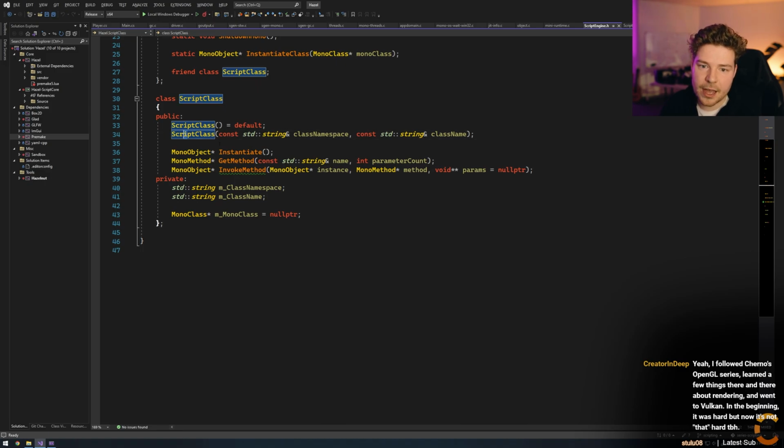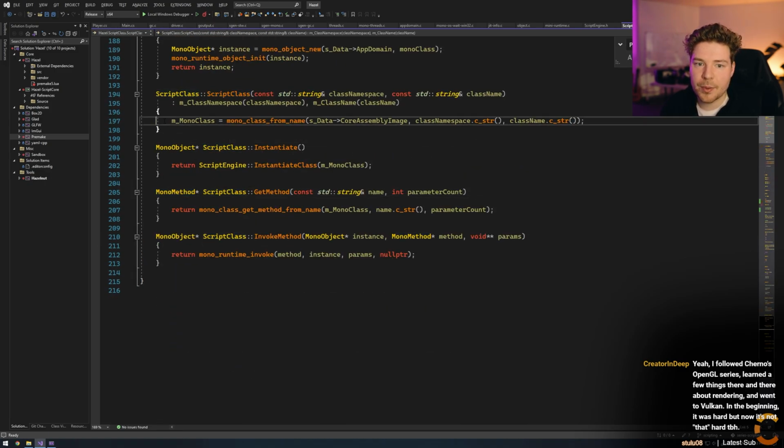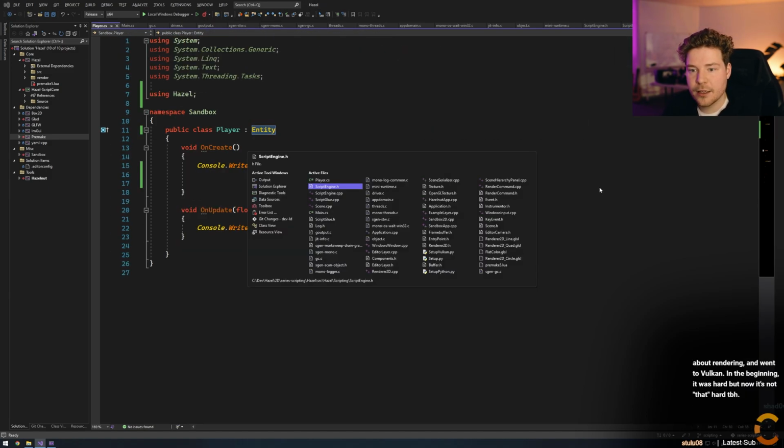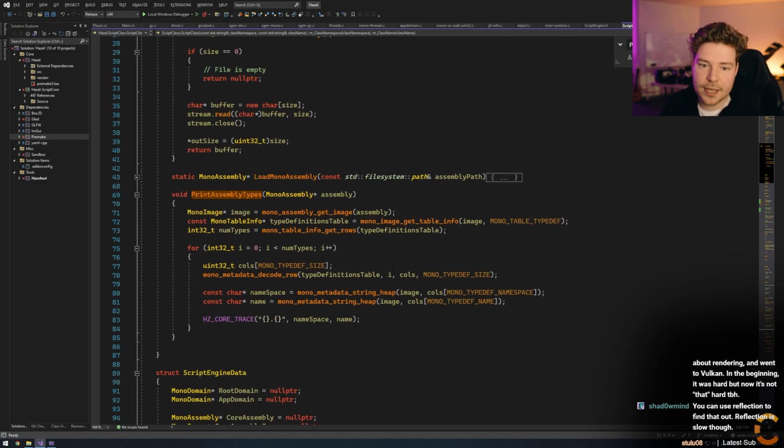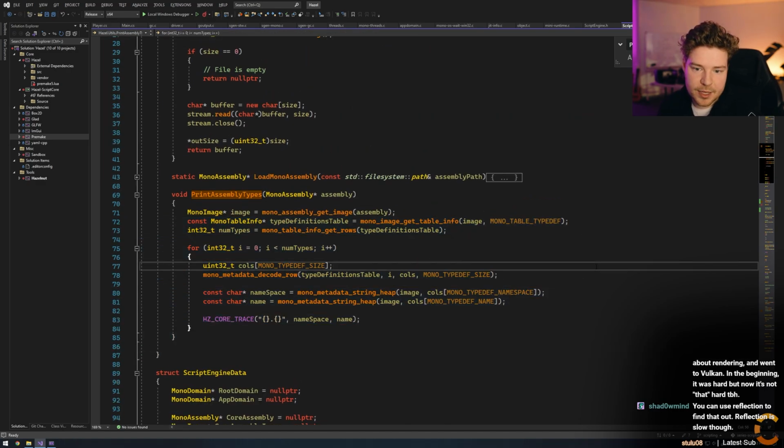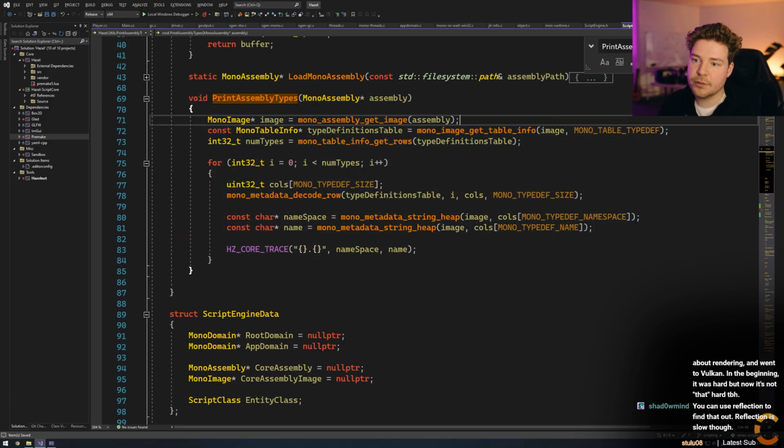I mean, it's not that bad performance-wise or whatever. But we'd probably have to actually try and create a mono class from name, and then check who the parent of that class is. If it's entity, or if it contains entity somewhere in the hierarchy, then it's fine. So we're going to do that.